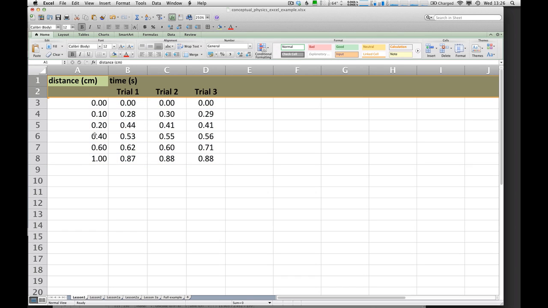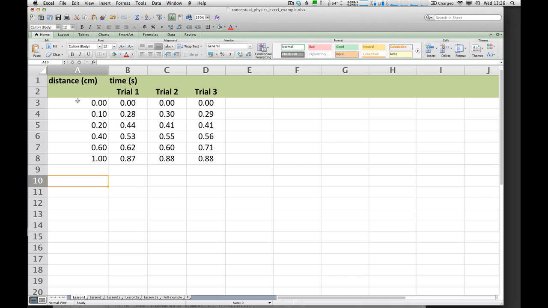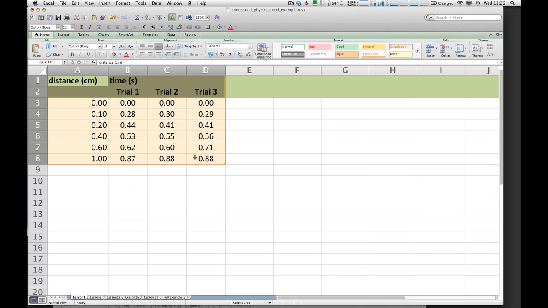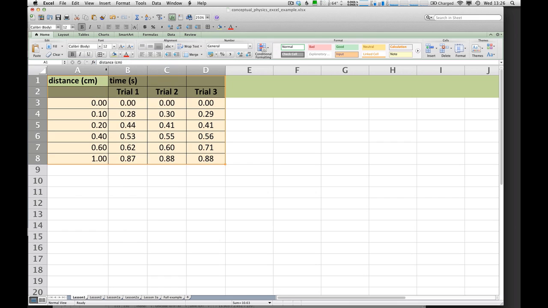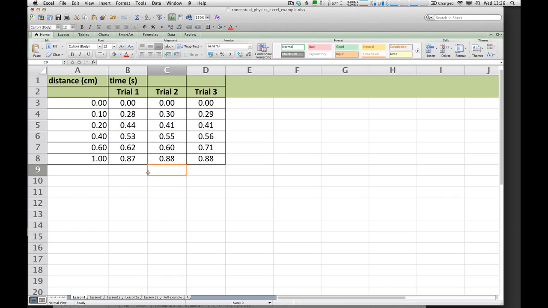Here, I'm resizing the columns. I've made the headers for my data bold. I've indicated correct significant figures in my values. I'm centering some of the columns, outlining the data cells, and I've added a background color to the headers.